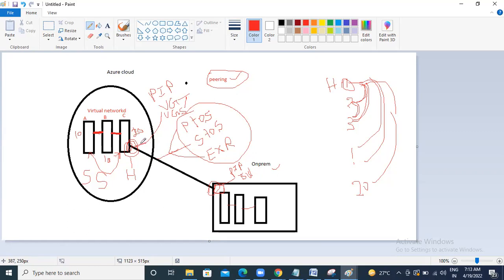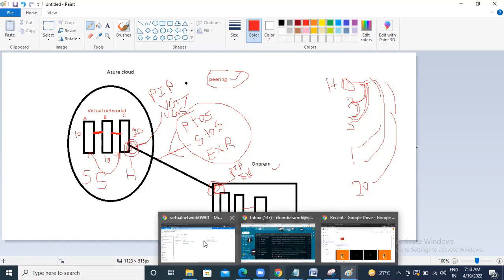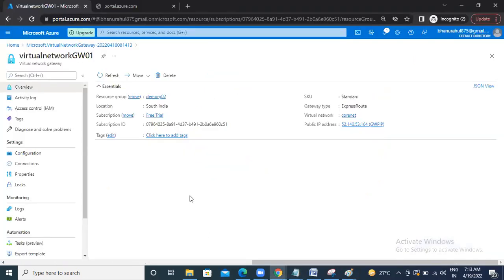That's it. So we have created now. Yesterday we discussed hub and spoke, right? We discussed that when we have a virtual gateway, only then will that VNet act as a hub. So that's why we created a virtual gateway, to make them hub and spoke.